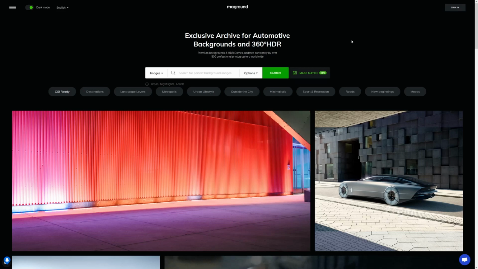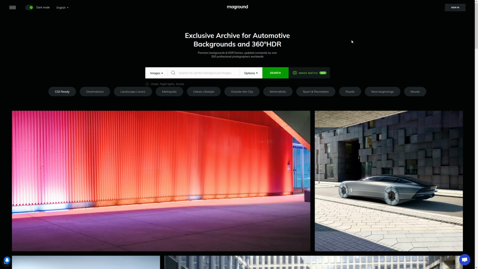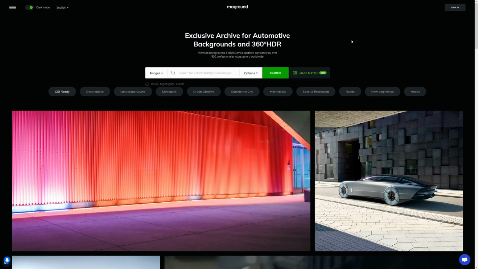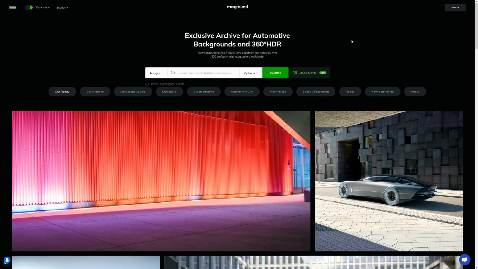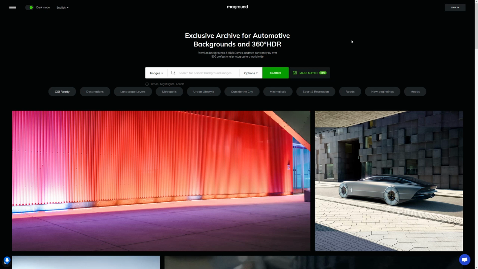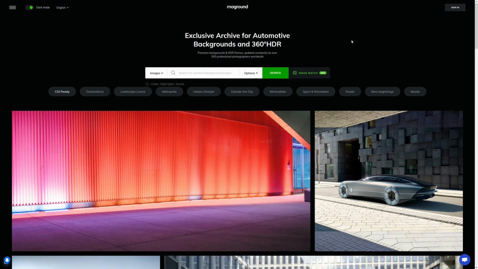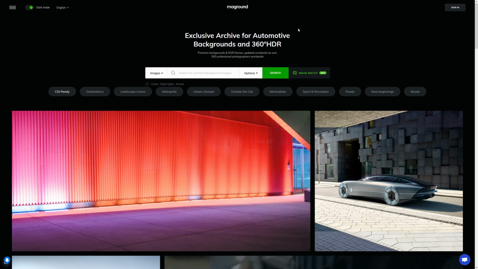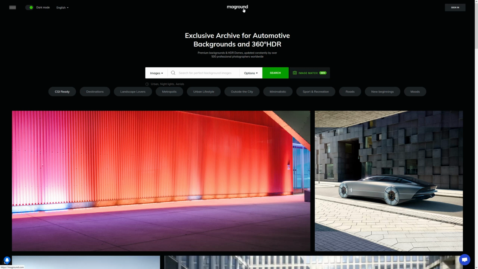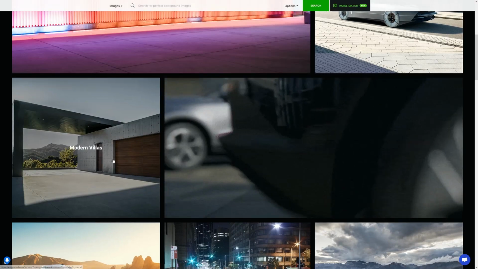In this video I show you a simple workflow to integrate 3D objects into an image. The goal is to make the 3D model look like it really exists in the image. For this I use images from background.com. On the home page we scroll all the way down.